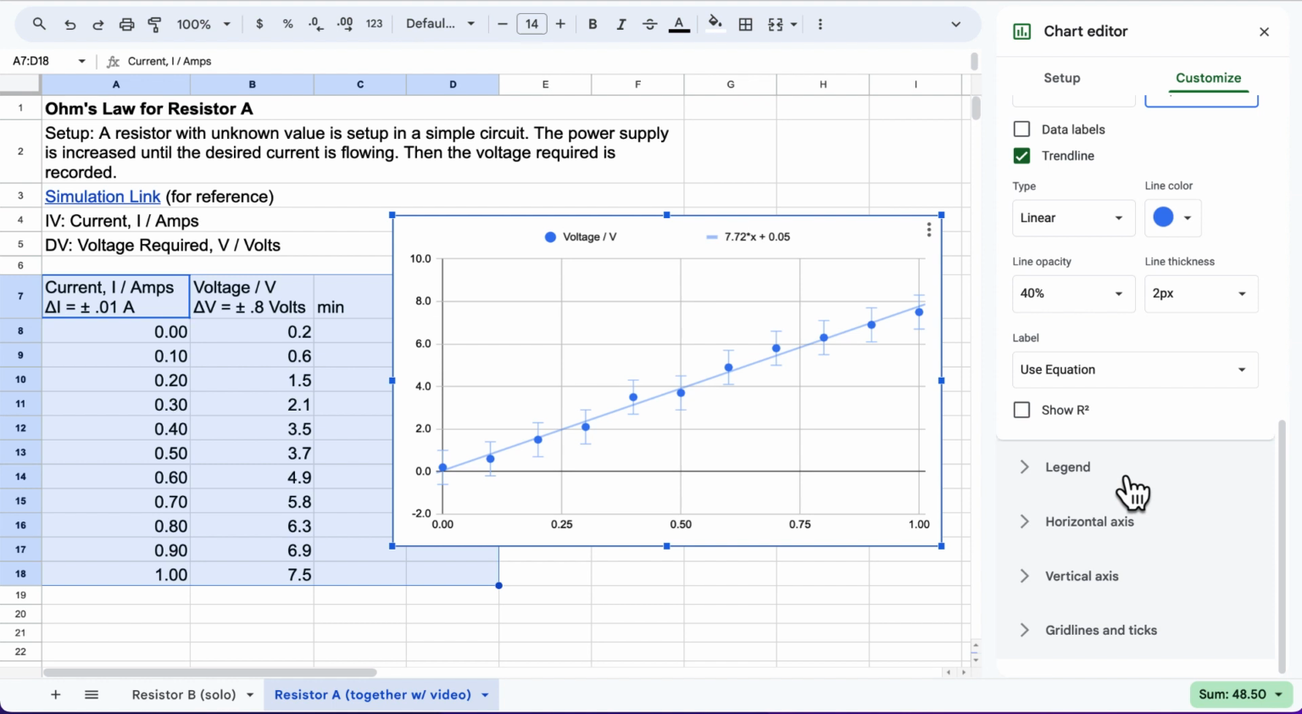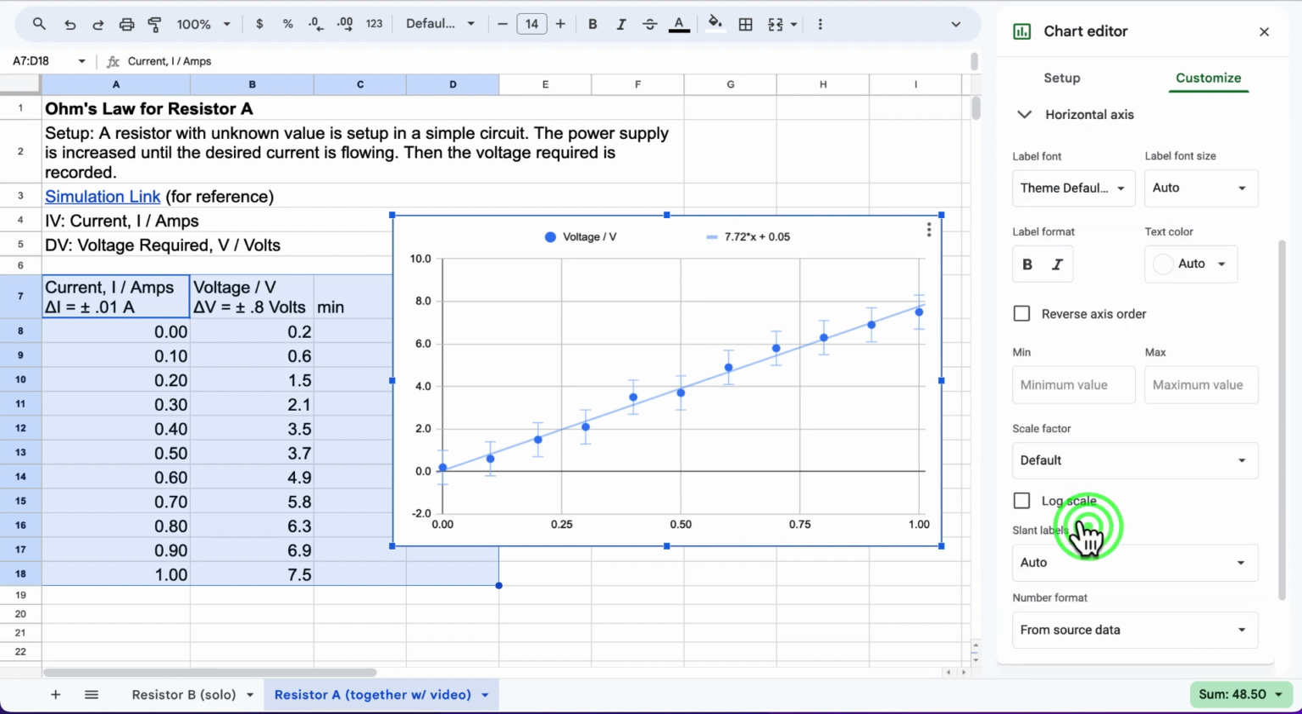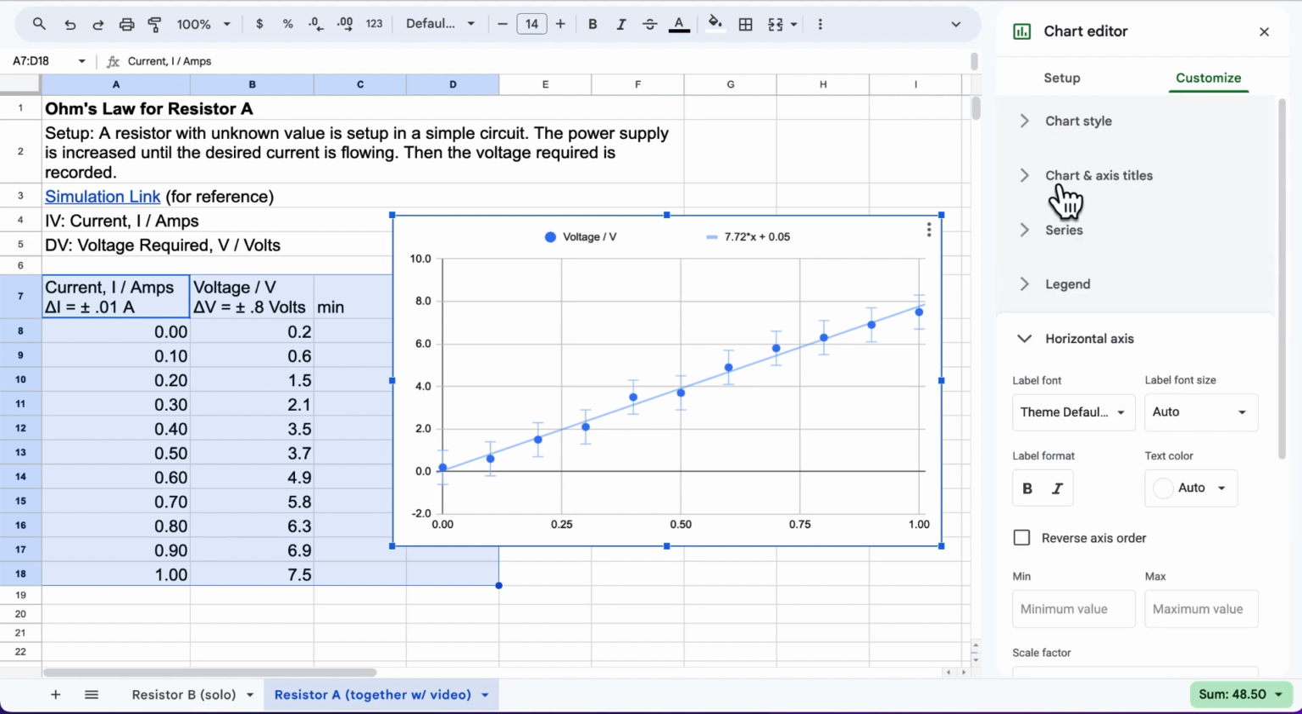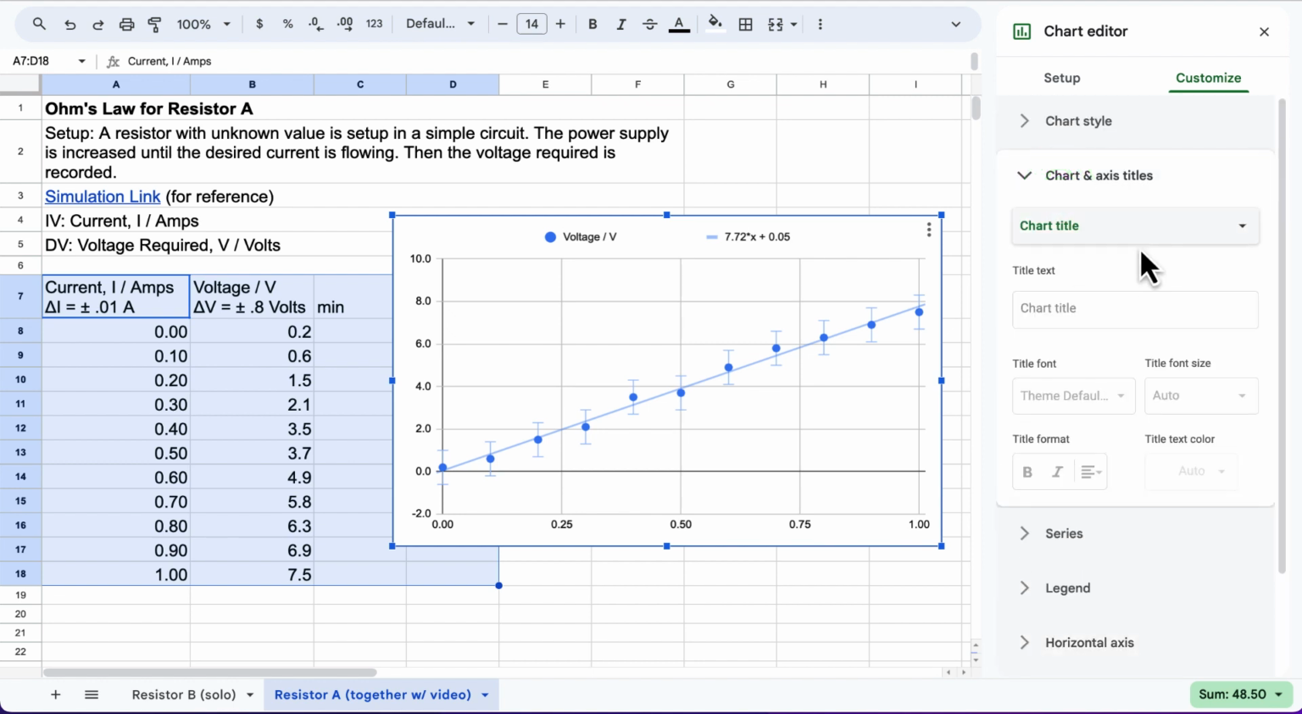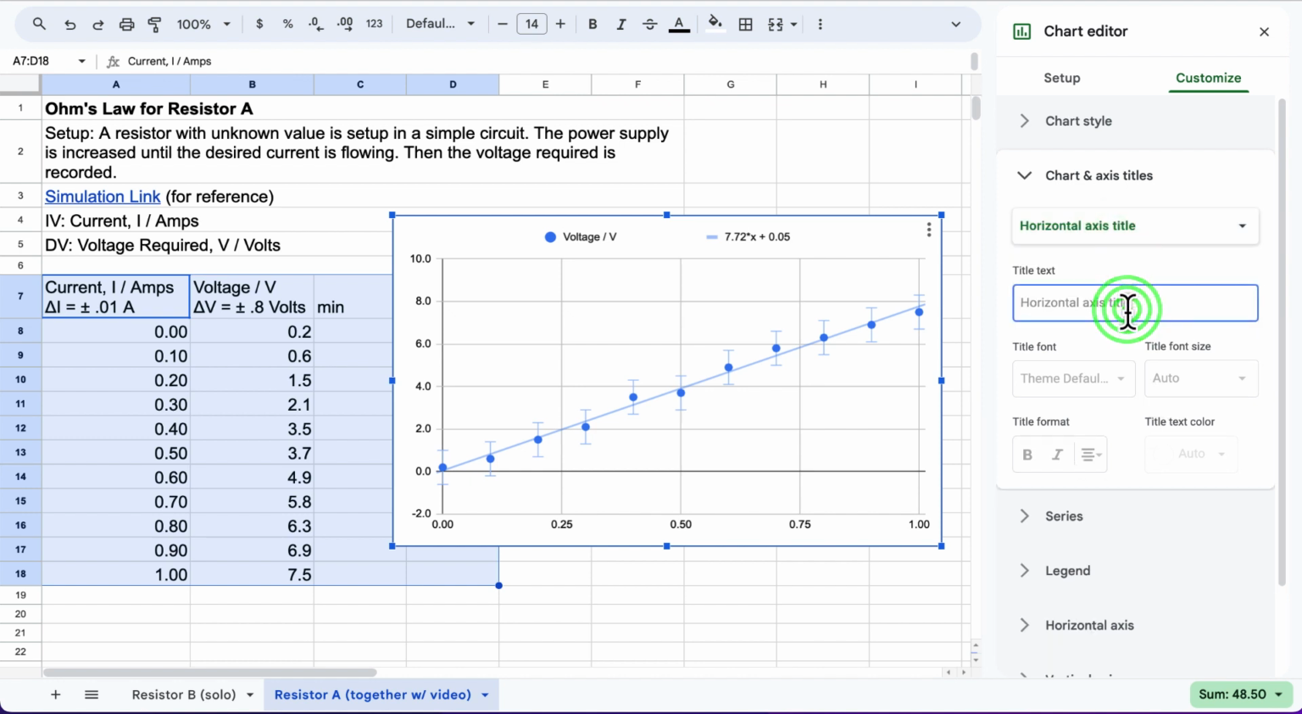So in an ideal world, you would also go down and change your horizontal and vertical axes titles. I actually think I went to the wrong spot. Here we go, chart and axes titles. So you'd add in some titles and other things. Well, let's go ahead and do that just to be safe on things.